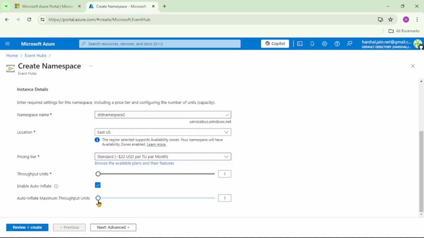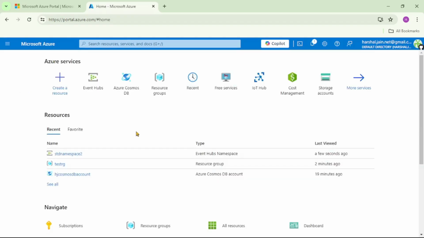So for example, if I select this as 20, it means initially Azure Event Hub will provide one throughput unit to us, that is this one, and whenever the load on Event Hub increases, it will provide up to 20 throughput units. Now, can we enable this auto inflate feature for an already created Event Hub namespace? Yes, and let's see how.